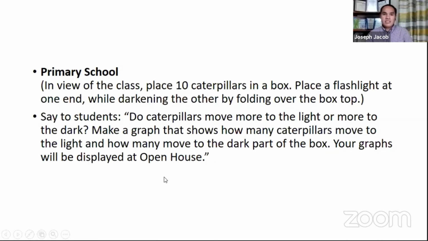Your graphs will be displayed at open house. Di ba, ang ganda, mga pambata, doon kukulayan nila, lalagyan nila ng mga design, mga ribbon, mga flowers, or actual drawing of the caterpillar. So that's gonna be fun. Okay, so I would suggest that you should start designing activities like this as you apply the contextualized learning.